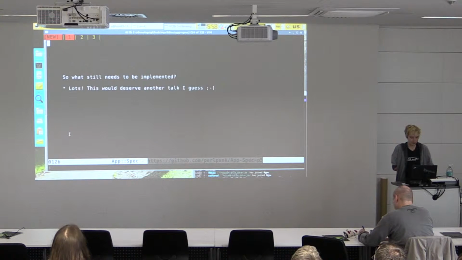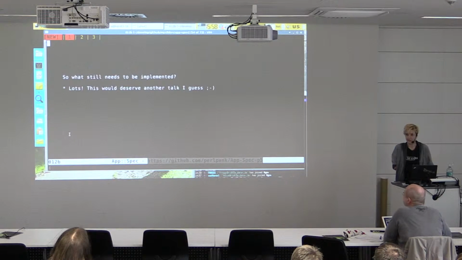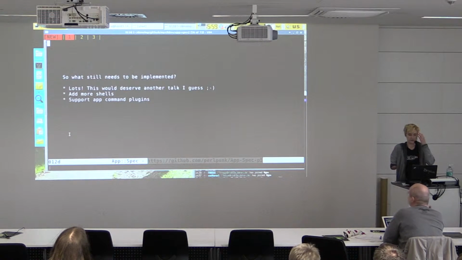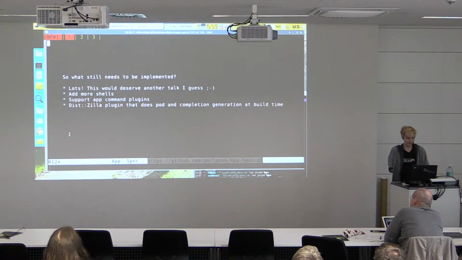But there are still a lot of things to be implemented. So I could do another talk about that. Add more shells. Command plugins. So I'm writing a cool command line app, and somebody wants to write a plugin for that. That's not possible yet, but of course it's planned. A plugin for the shell, so you don't need to generate the spec and completion yourself. You just say these will build. That would be nice.